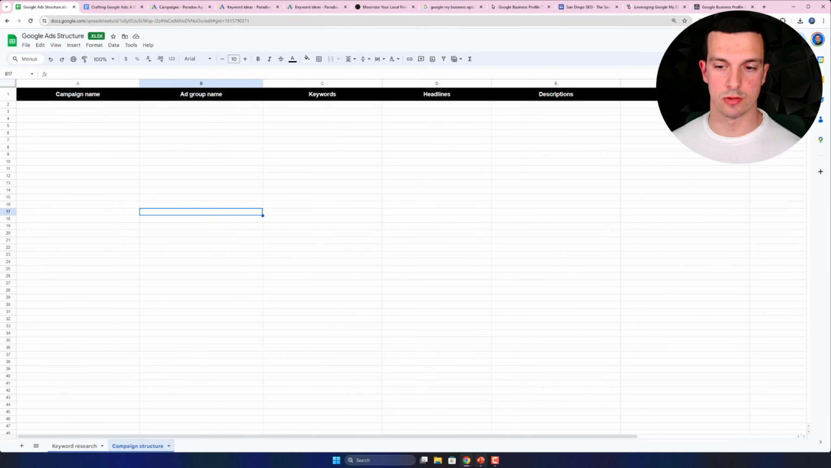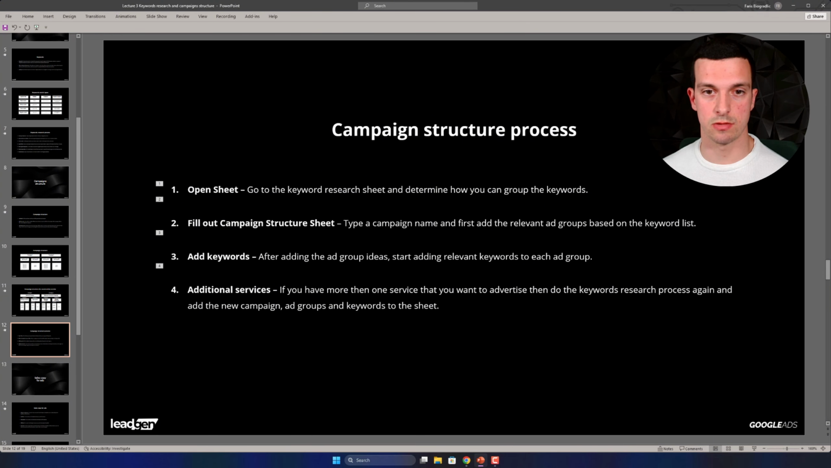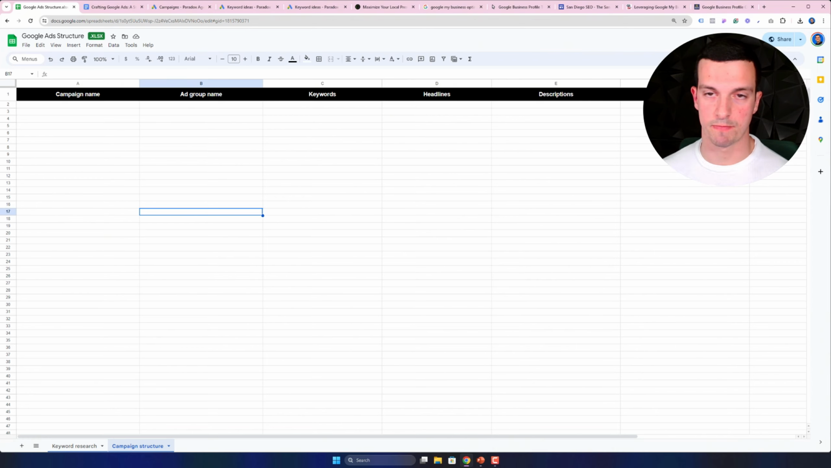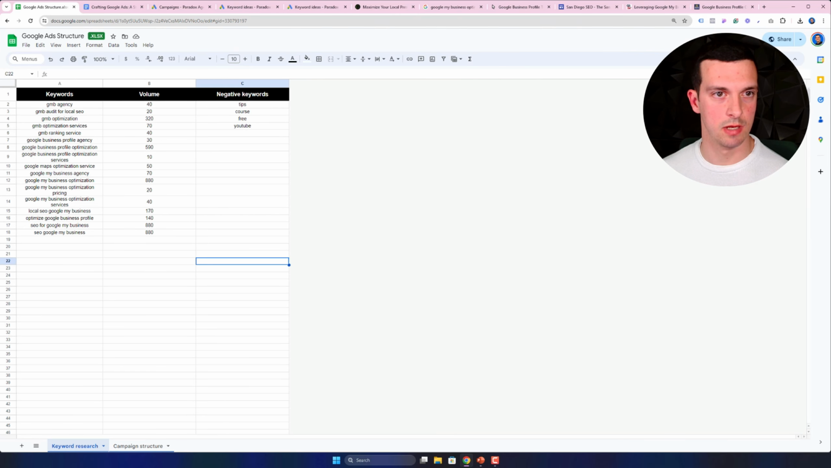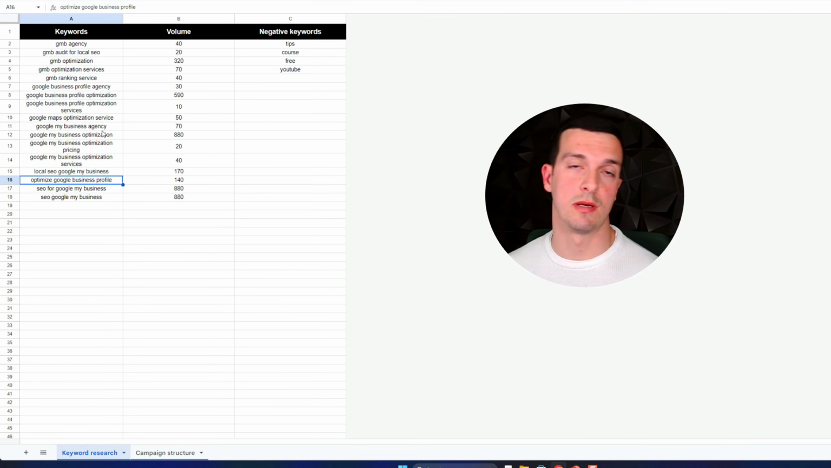All right, so now you want to paste the keywords that you generated from the research process. You want to open the sheet, fill out the campaign structure sheet, add keywords, and then if you have additional services, you can do it for these services as well. Let's come here. So we have these keywords that we took. Your list might be longer and more detailed depending on what you're offering and everything. But let's start with this.